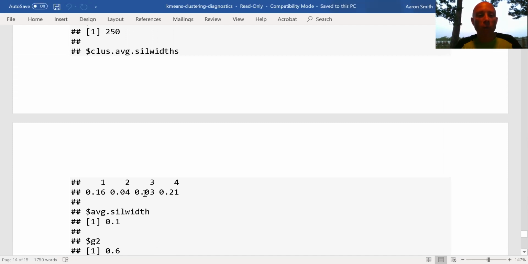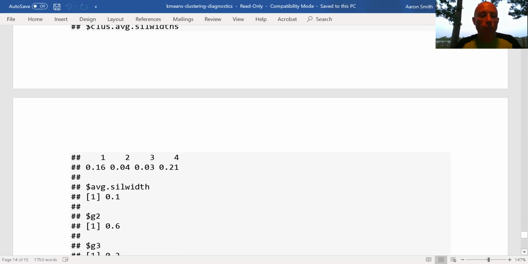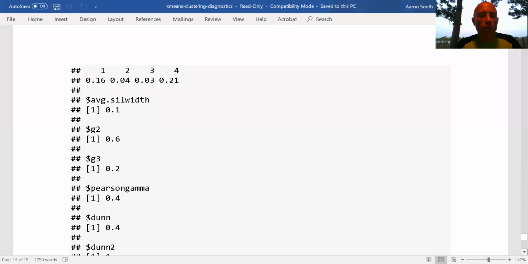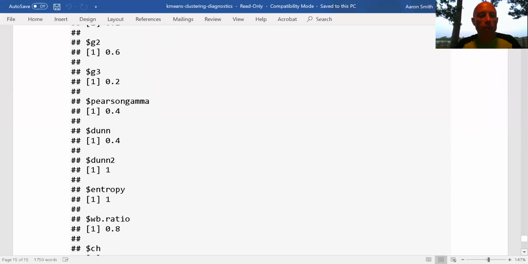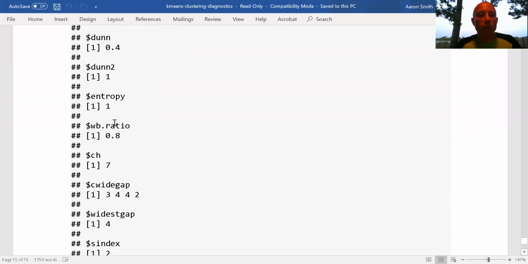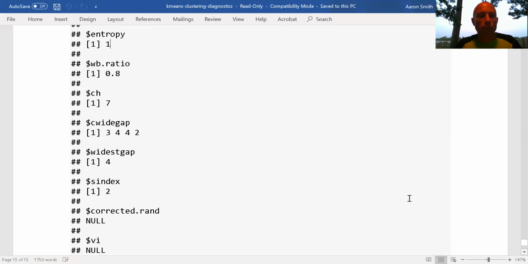Here's my average silhouette width. Average silhouette, so this tells me overall what's going on. G2, we're not going to worry about too much. Pearson gamma, entropy, if you're interested in information theory. Now this is rounded off, so this isn't really being that informative. And cluster-wide gap, widest gap.